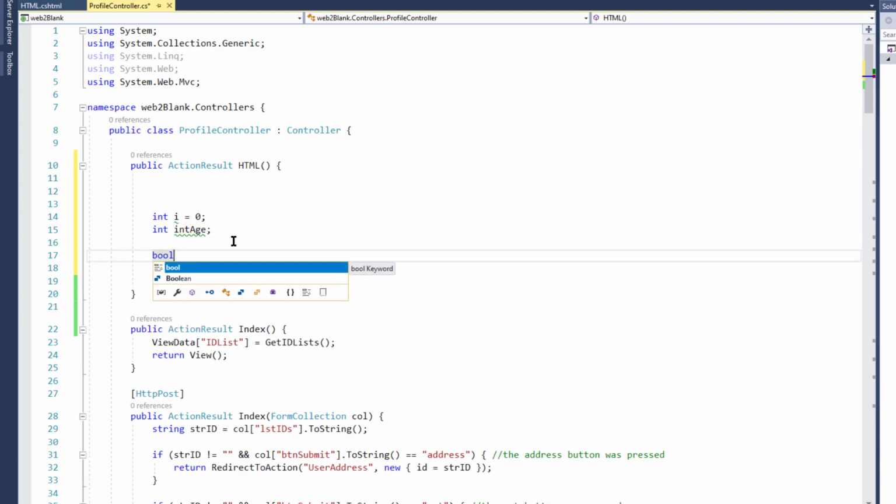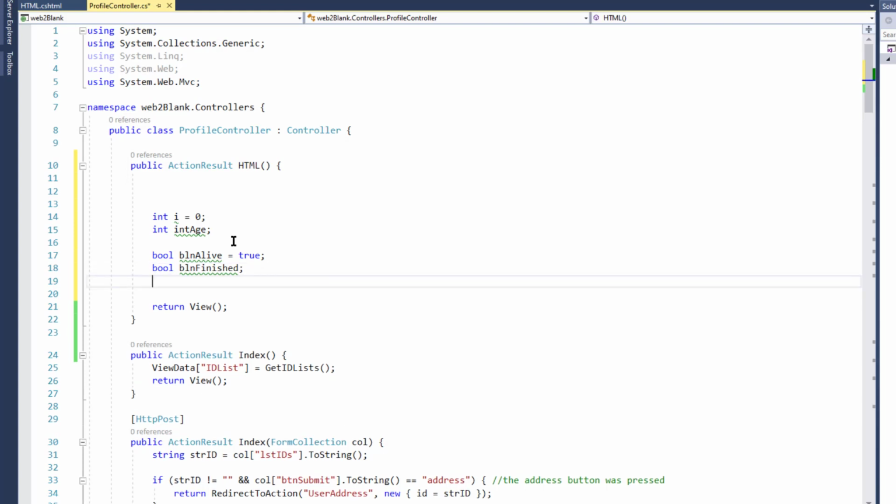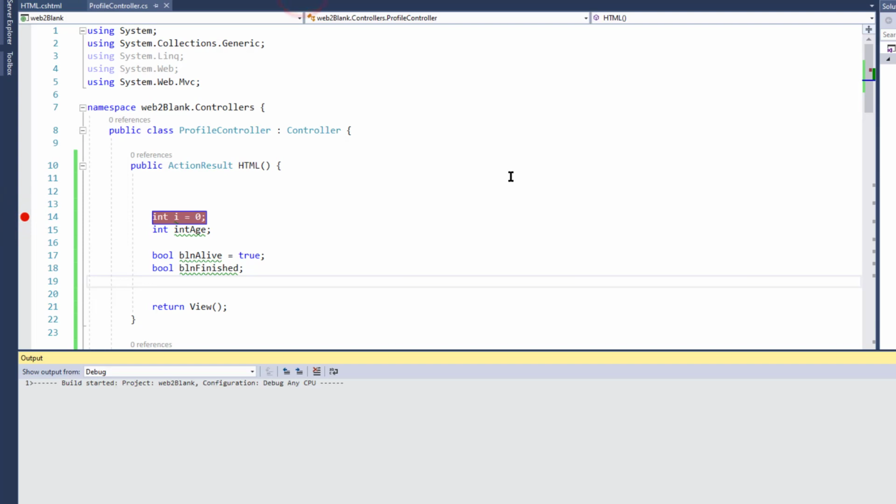So another one, a Boolean, right? It's true or false. So bool alive, we'll call it, is true. Another one, finished. I'm not going to give that a default value. So let's set a breakpoint here. Go ahead and run this.